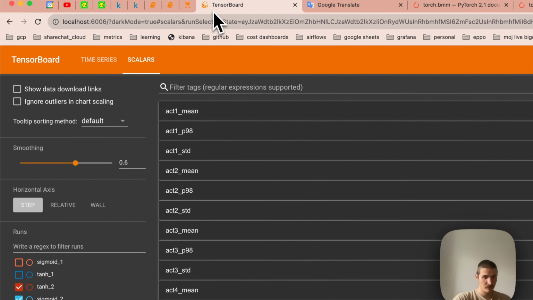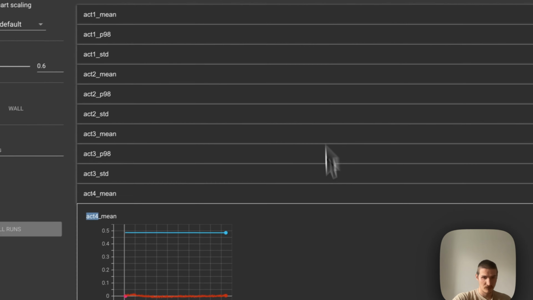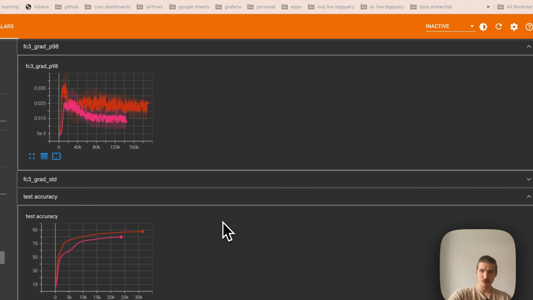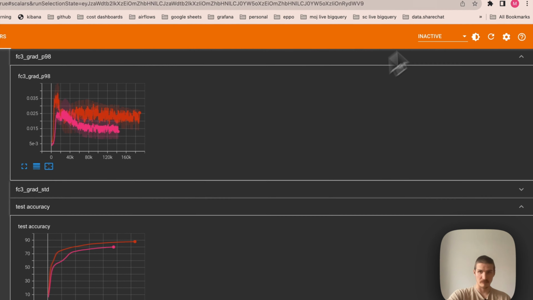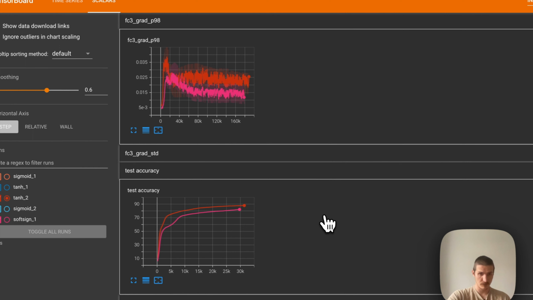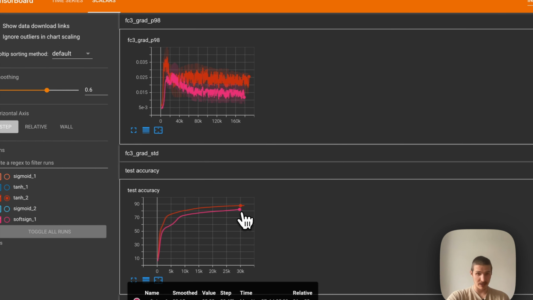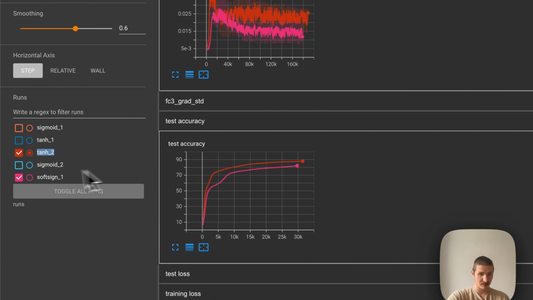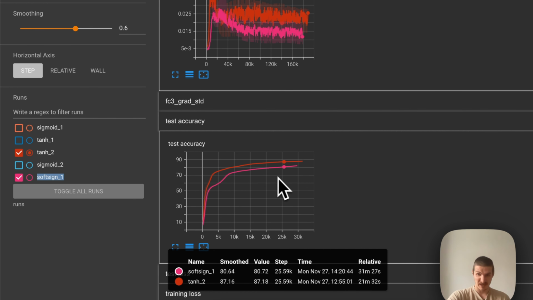So yeah, it is training. Let's wait for it to train for a little bit. It should be trained now. So I'm refreshing my Tensorboard. And again, first I take a look at the actual accuracy. Here I have hyperbolic tangent, which is red, and then soft sign, which is pinkish. And unfortunately, soft sign is under the tanh, so it's always behind in terms of accuracy, and it doesn't seem to be able to overtake it.